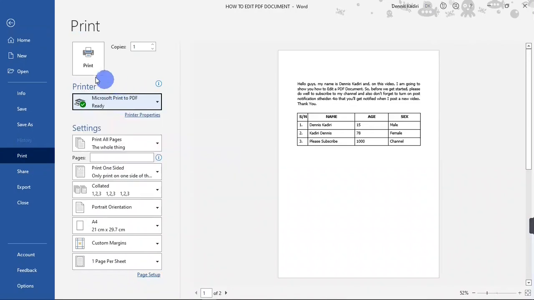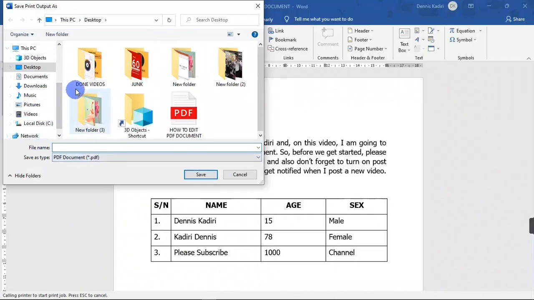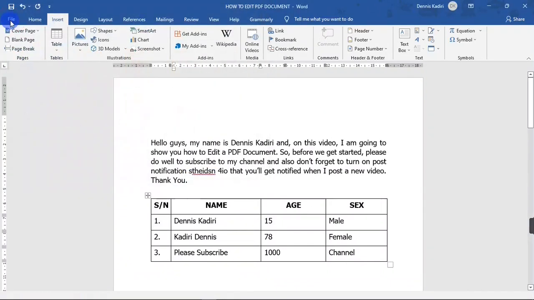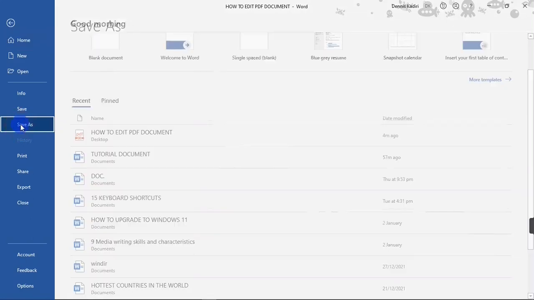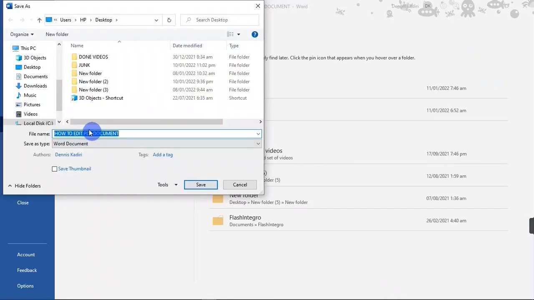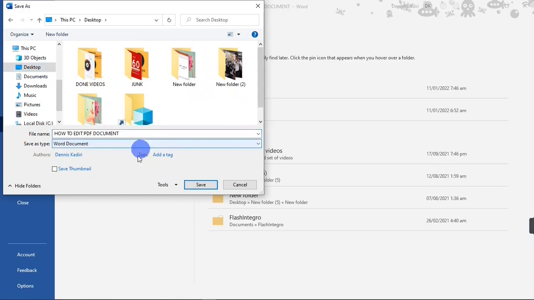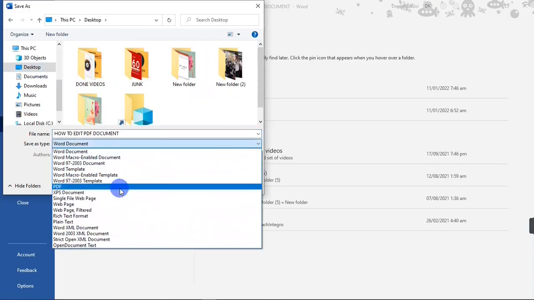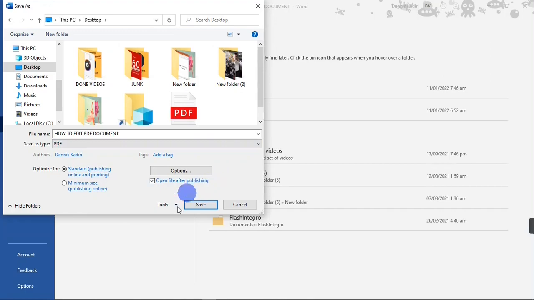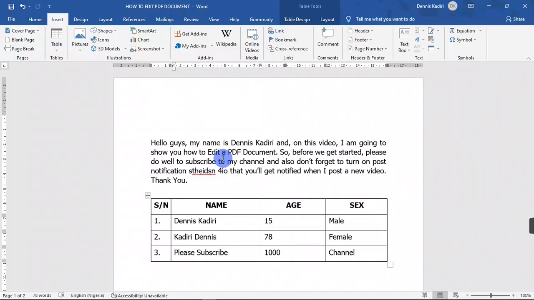When you select it, you hit on the print button right here, and then this Windows Save As dialog will come up where you have to choose a file location and also give it a name, and then click on save. Or you can simply go over to file, click on Save As, browse, and then the Windows Save As dialog will come up. Then you can choose your file location, give it a name right here, and then right here on the Save As type, you select PDF, and then you click on Save. So that's this right there. That's how to edit a PDF document using Microsoft Word.